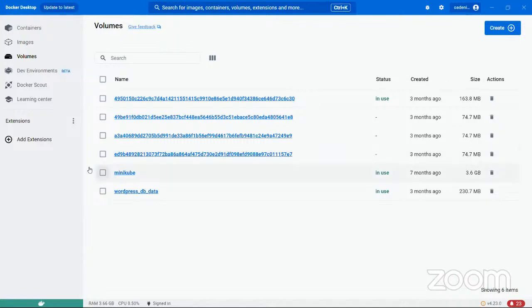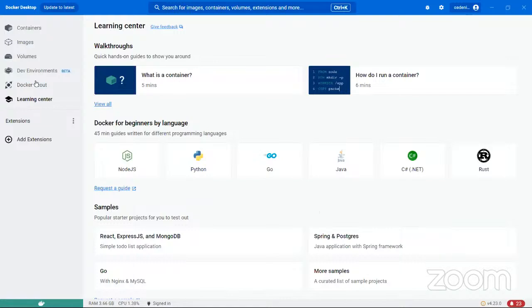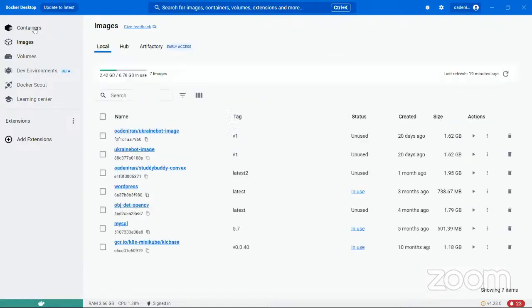So what volumes provide to us is a way where, when a container gets closed up, or the term we use is destroyed, the data in the container that you need to persist, the data that you want to persist even after the container has been destroyed, we store this data in the volume. So that is what this volume here is for. And then the dev environment, Docker Scout, all of these are just extra tools provided by Docker for people to use.